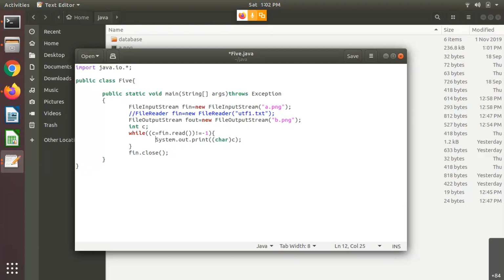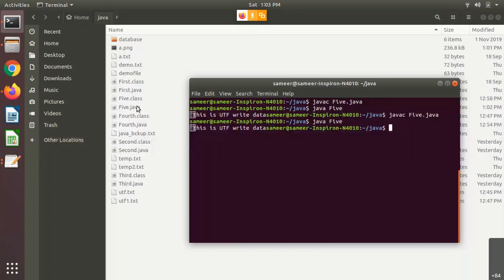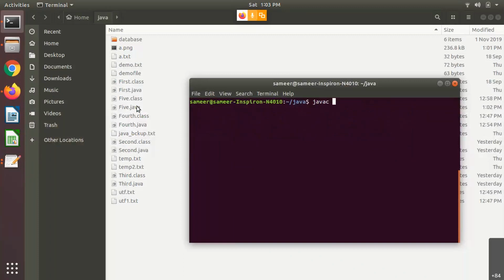And we are not supposed to display anything now. What I'll do is fout.write, and in the write I will write the data that I want to write, and then fout.close. So we are creating a replica of a.png. Let me go to the terminal and compile this. javac, the name of the program is 5, I guess, 5.java, and then java 5.